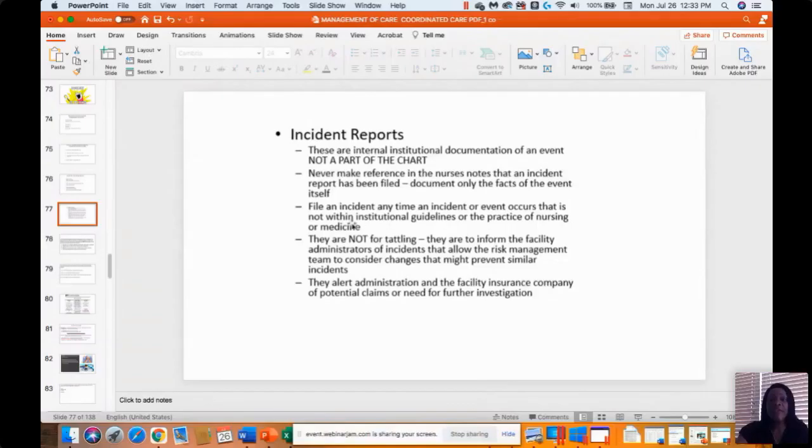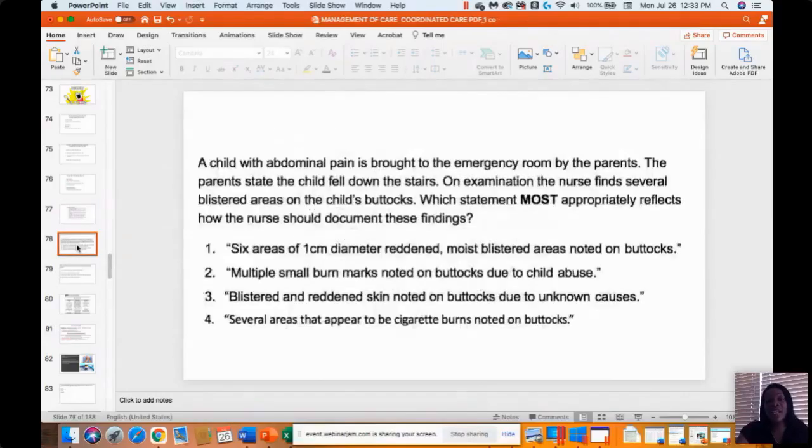File an incident report anytime an incident event occurred that is not within institutional guidelines or the practice of nursing medicine. They do not get done to tattletale. They're to tell us what to fix. They alert administration, the facility, and insurance companies of potential claims, but they're not for you to tell. That's another way your opinion stays out of it too.